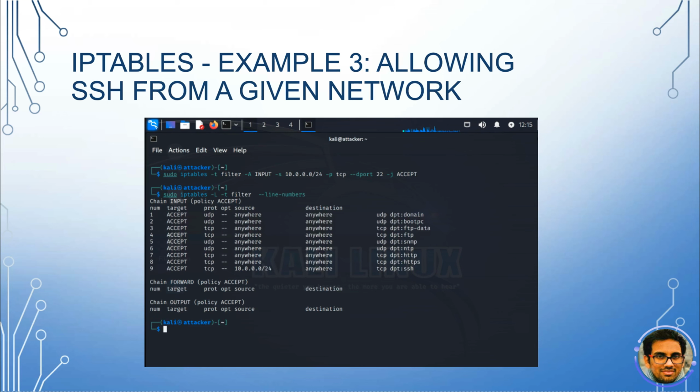Now, we want to allow SSH connections from a specific network subnet. To do this, we can use the -s option with network address/mask to specify which network to allow that specific rule to match on. In the example below, we match on all traffic coming from the 10.0.0.0/24 network that have the transport protocol as TCP and have a destination port as 22.